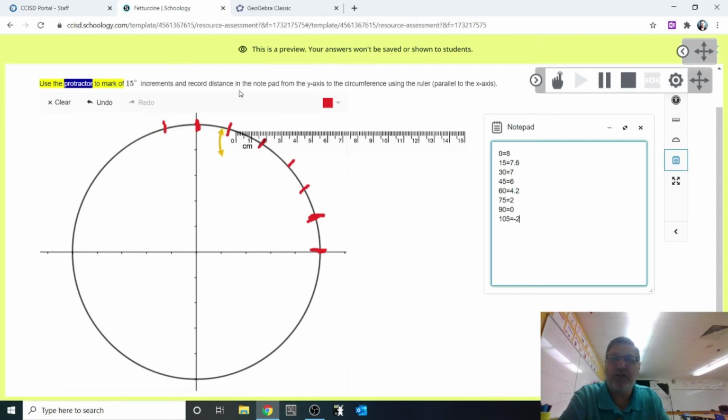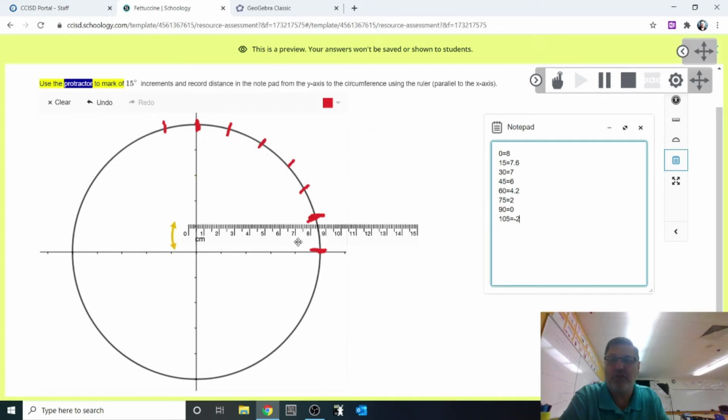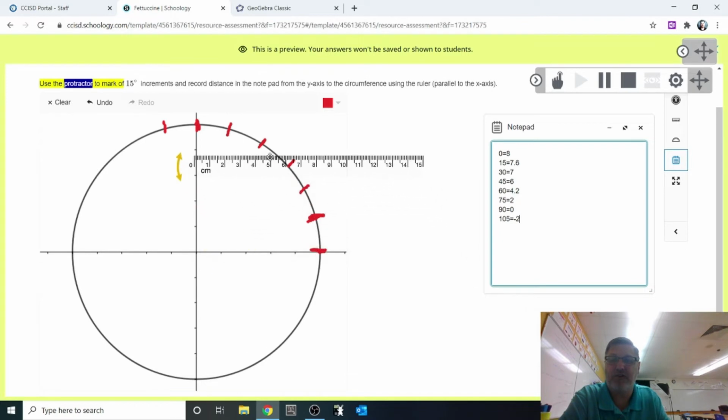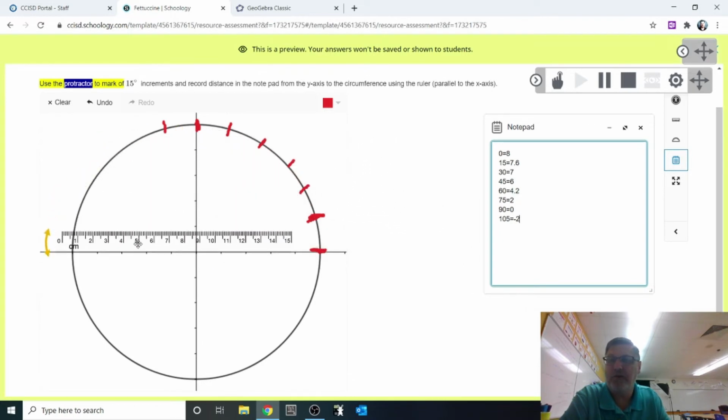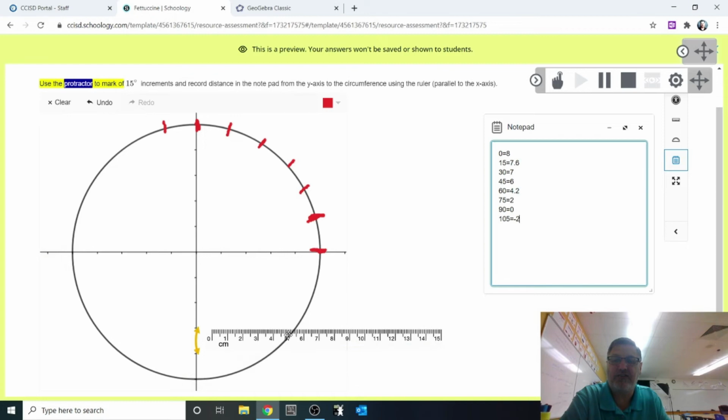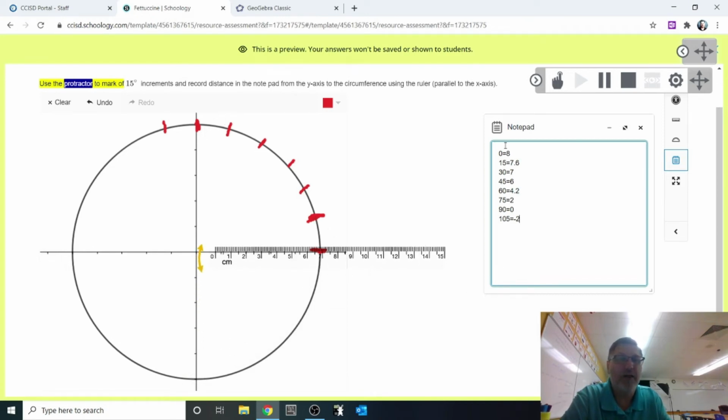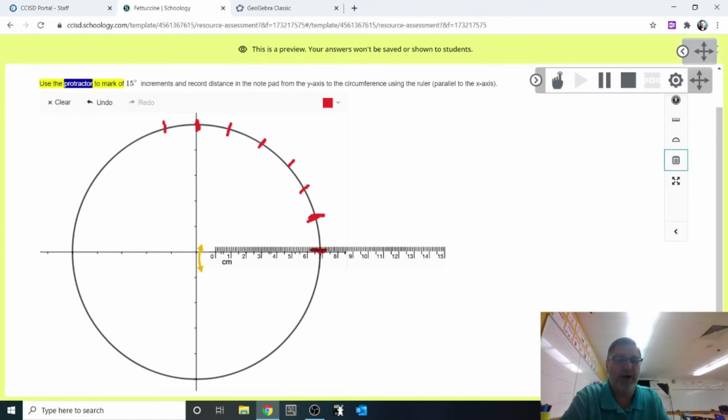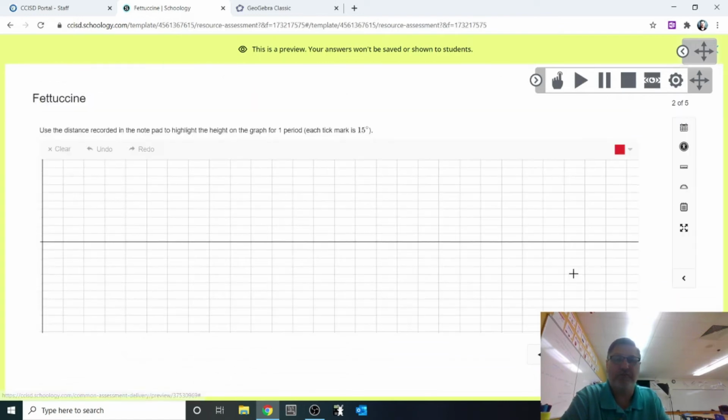So here it says the reason why I'm measuring it is from the y-axis to the circumference. So I'm going from the y-axis to the circumference, meaning I'm staying parallel to the x-axis. So if you notice, every one of these measurements are going to be parallel to the x-axis. So we're actually finding the x distance of each of these marks as we go around. Now that I have these on the notepad, here's what we're going to do. Close my notepad. I'm going to go to the next question.